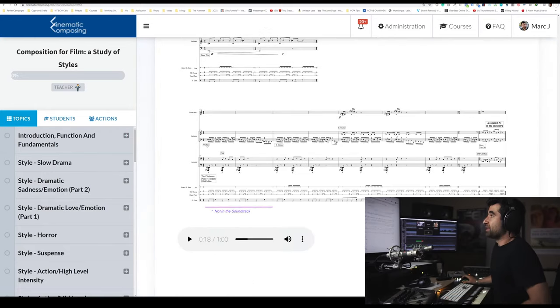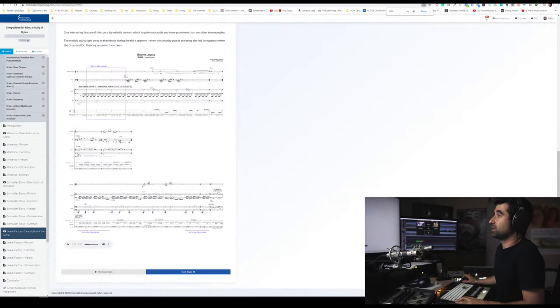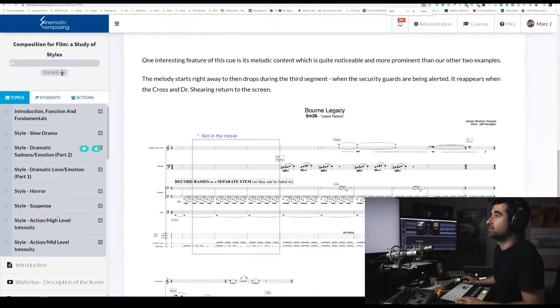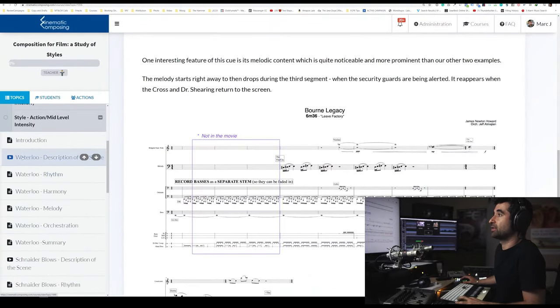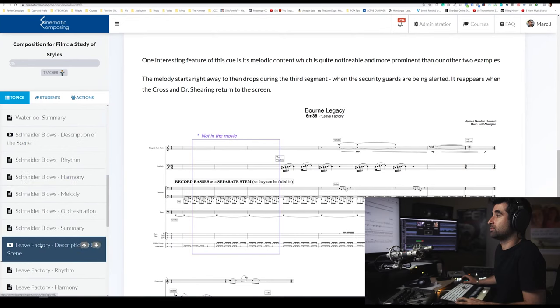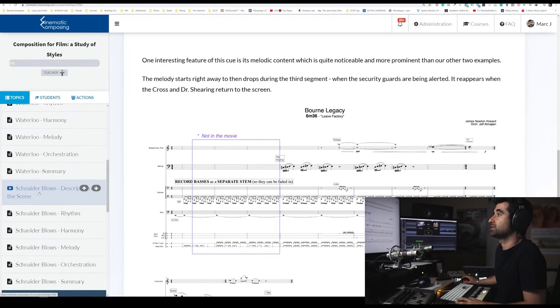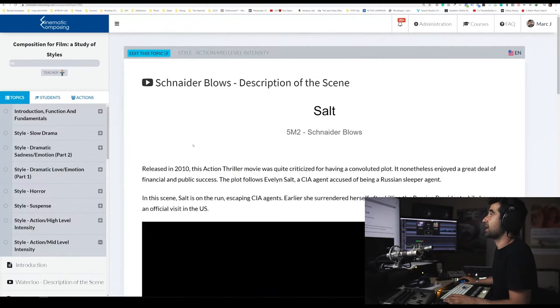By the way, these scores you can find in the Composition for Film, a Study of Styles course that you have available. These in particular are under the Action Mid Intensity module, and I'm looking at the Waterloo, Jason Bourne, and Living Daylights, this one here, as well as the Salt one that we are going to see in a sec. All right, cool. So that's the style definition. Let's see a couple more scenes.